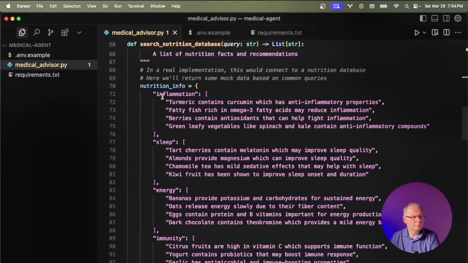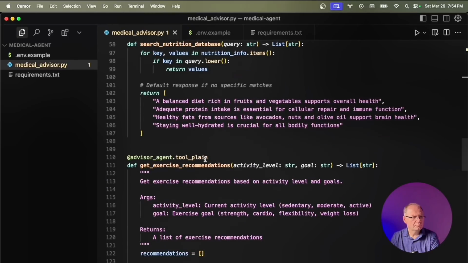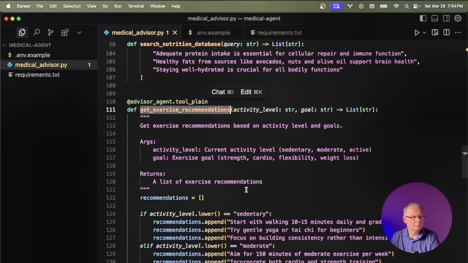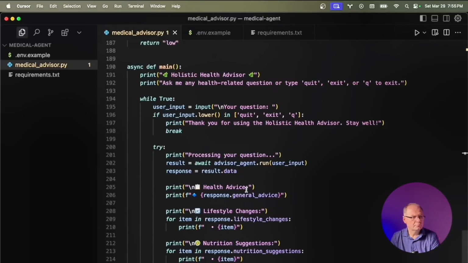So nutrition info, inflammation, sleep, energy. There's some good stuff here. There's another tool, get exercise recommendations. This is interesting. I wouldn't have thought adding these as tools, but okay, why not? There's a bunch of tools here. And then there is the synchronous main method with emojis.